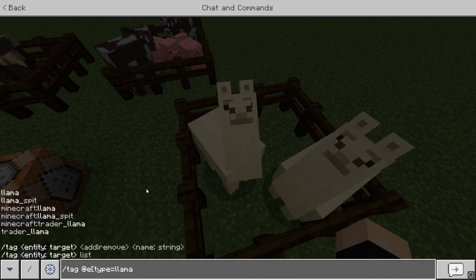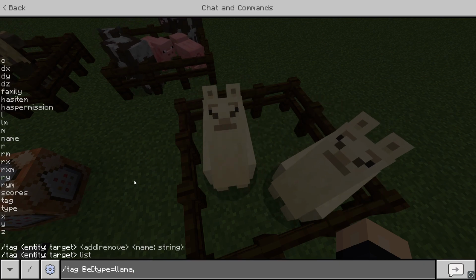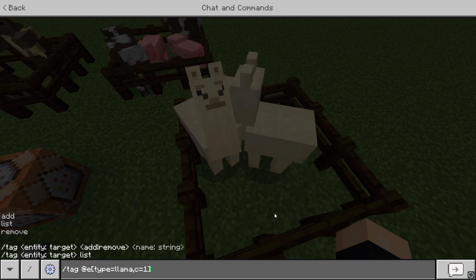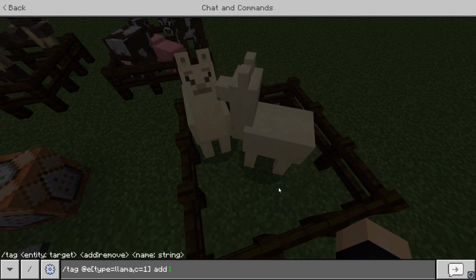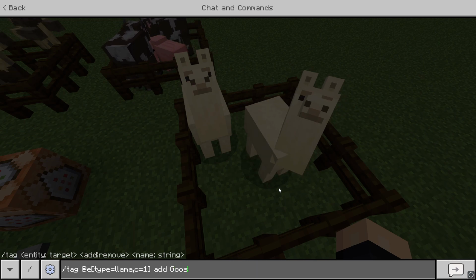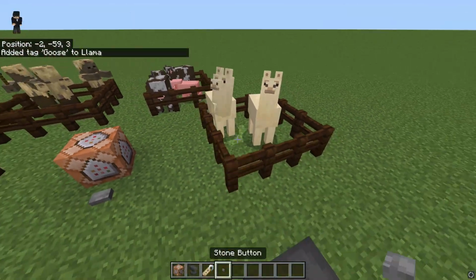And we're going to, as we have before, just specify the type. We just learned this, and then we do count 1, because I only want to give it to one llama. I'm going to add it and just limit goose. So one of these llamas has the tag of goose now.